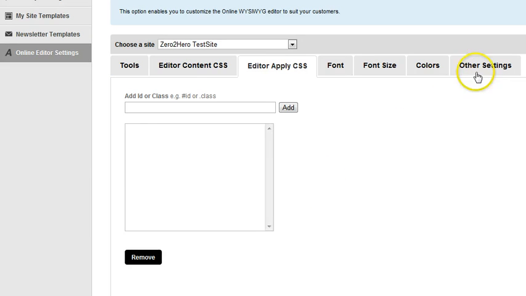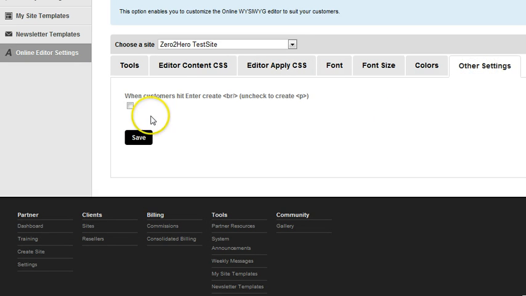And an important one under Other Settings, you'll want to uncheck this to make sure that when your client presses Enter in the content editor, it actually wraps those paragraphs with p tags instead of using break tags.